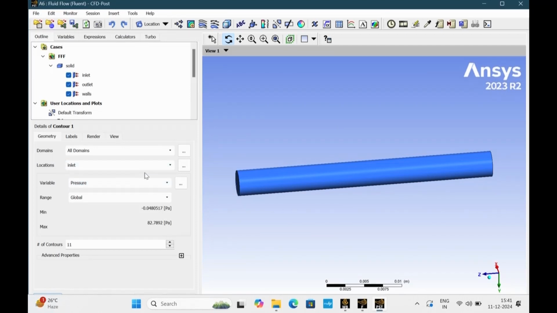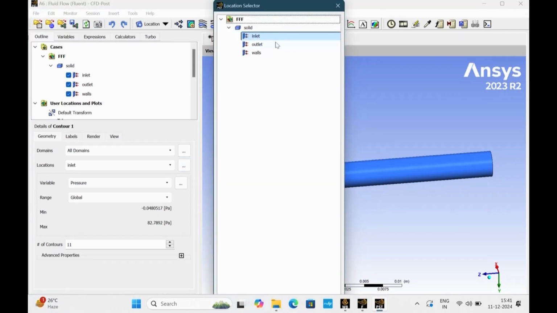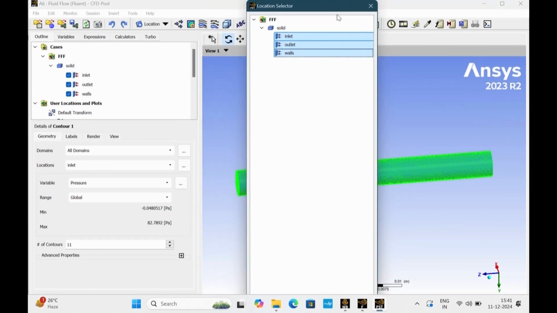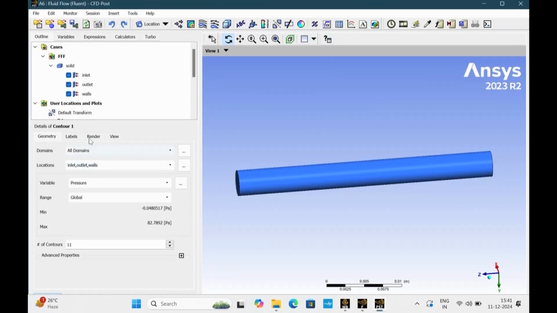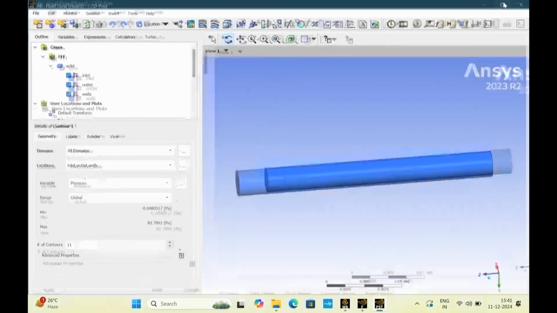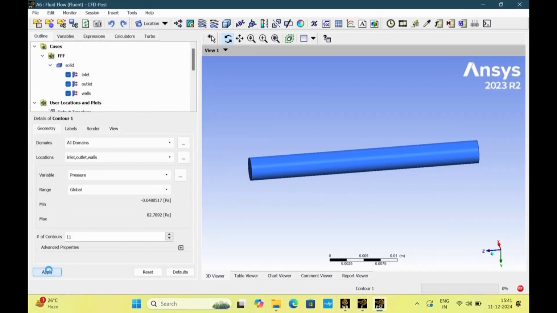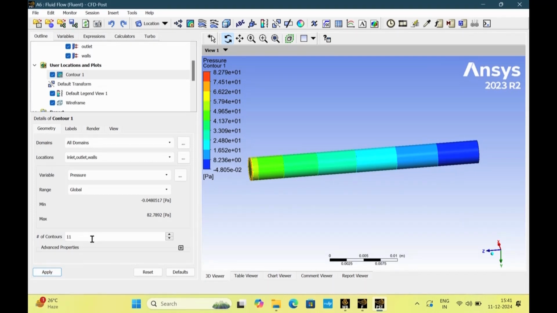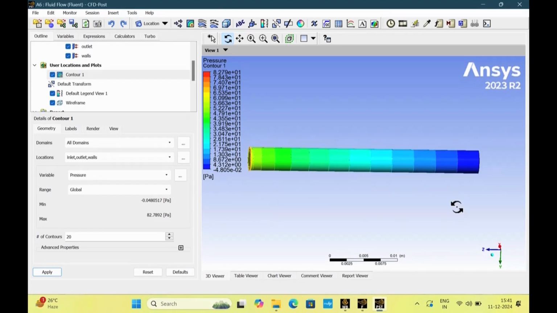Then click on the 3 dots beside locations, press Ctrl and select all: inlet, outlet and the walls. And then click on apply. You can increase the number of contours; by default in Ansys it is given 11. I am increasing it to maybe 20. So this is the way you can visualize the pressure.